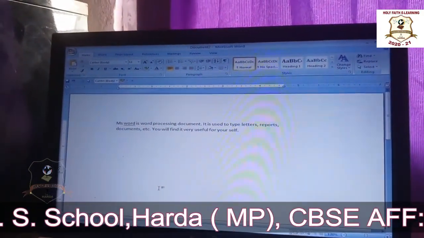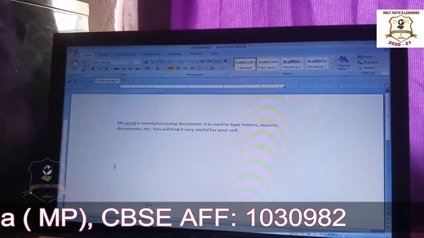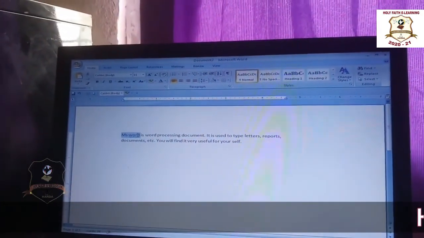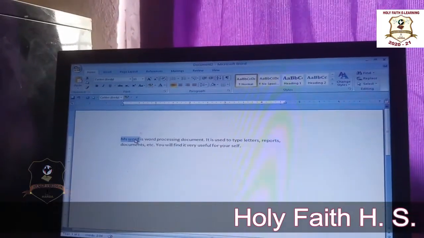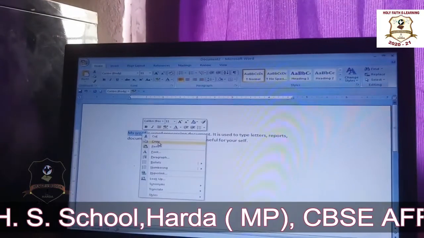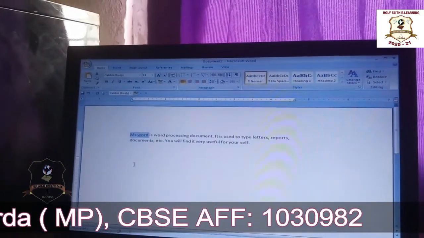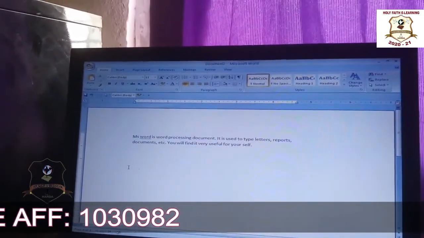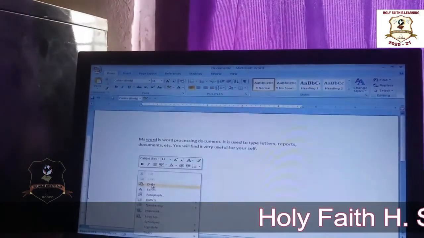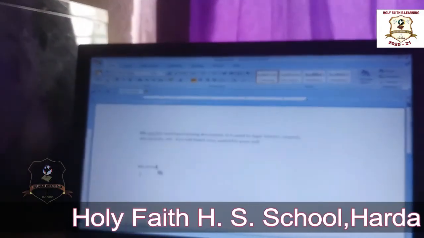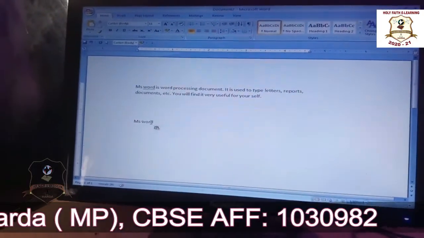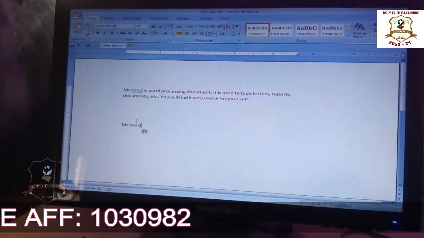Now next we will see how to copy the text. Select the text, and then again right click on the mouse. You can see the option here of copy. Then click on the blank space and again right click on the mouse, and you can see the option of paste. Click on paste. Now you can see the text pasted over here. Clear?